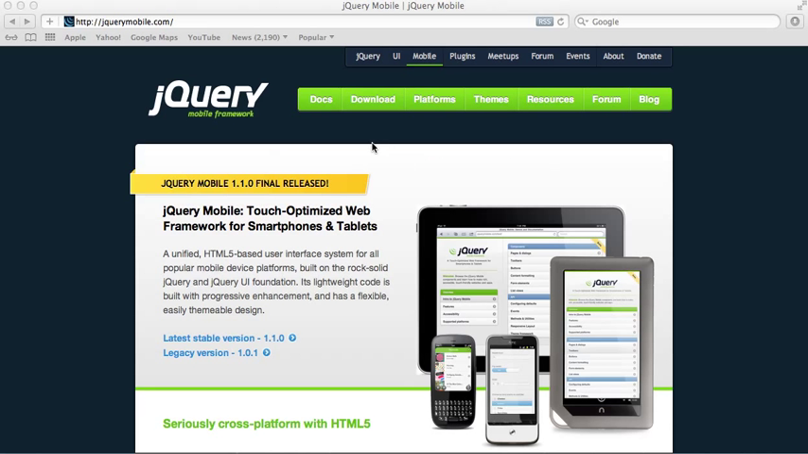First thing you need to do is go to the website, the JQ website. Here's the website here, jqmobile.com. Once you get to the website, you come over here and you click on Themes.